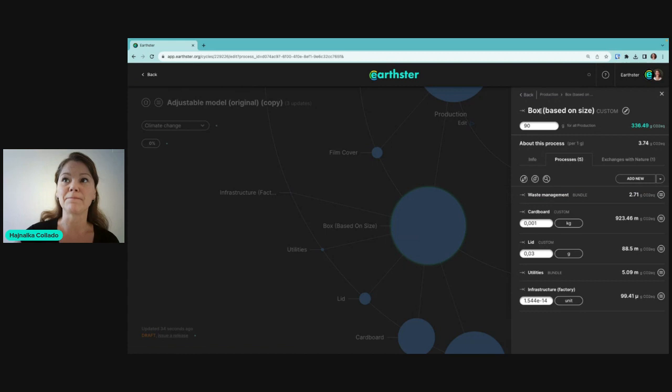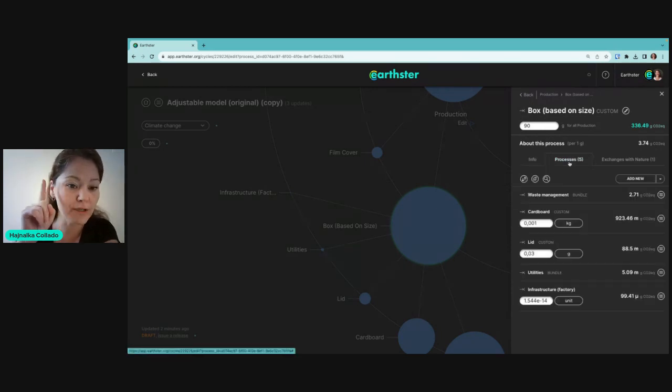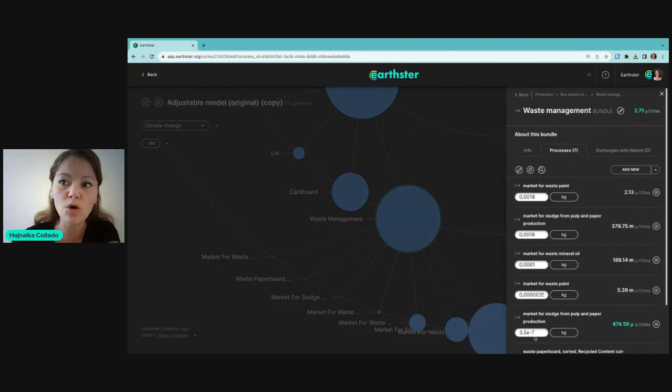As you can see here, what we are saying is that for 90 grams of box, all the information we add in here is per 1 gram. So to produce 1 gram of box, we need a small amount of cardboard. There is some lid, some utilities used, infrastructure, even the waste management inside, and all this information is added based on 1 gram of box.